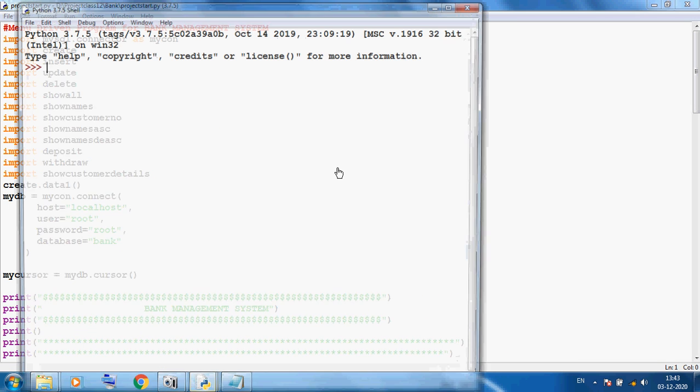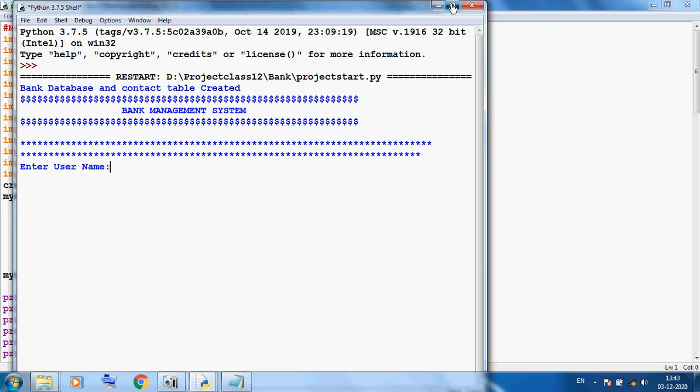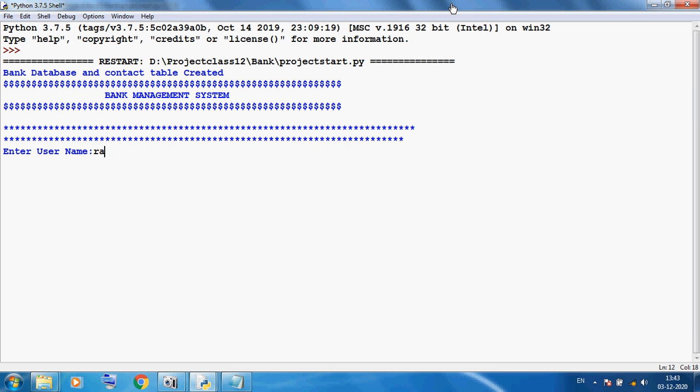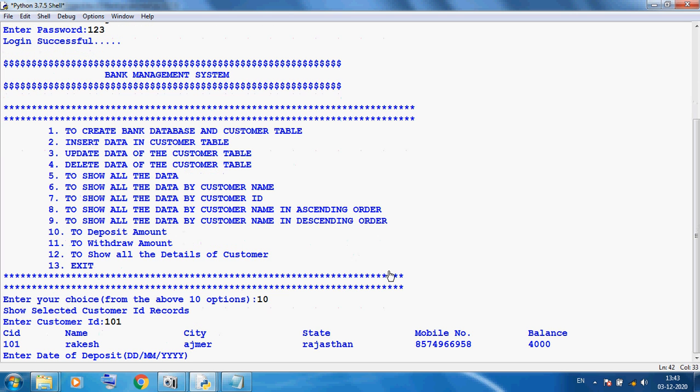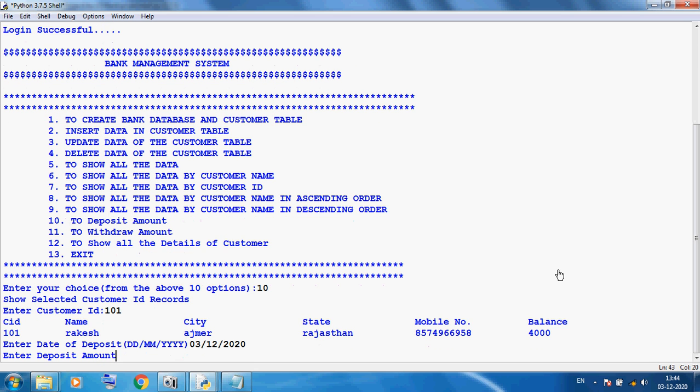Again I am inputting the username Raj, and the password is 103. So you can see option 10 to deposit amount. Here I am using 101. First we input the date in DDMMYY format, because this is our real format, so mostly we use it. Here I am using 3, 12 and 2020, and the amount 2000.